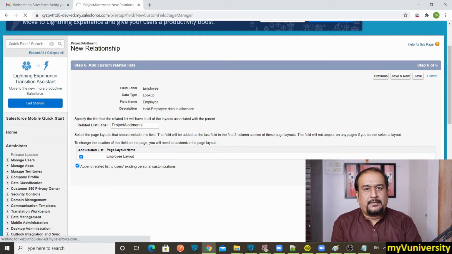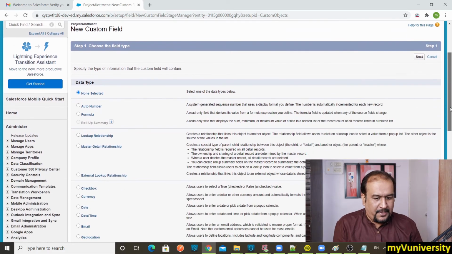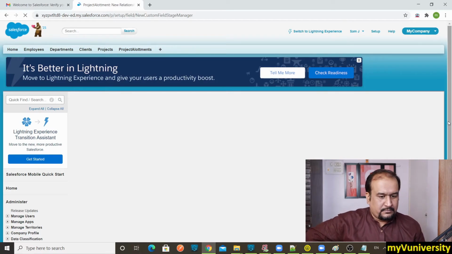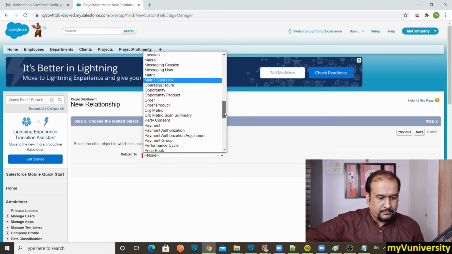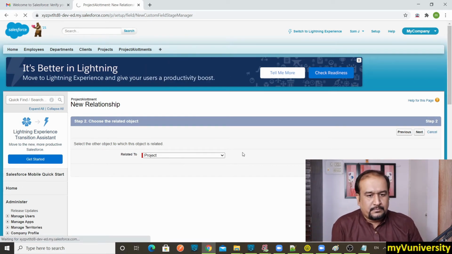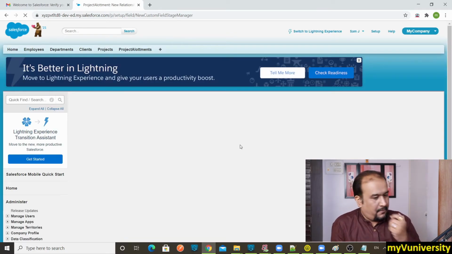I want to add the project lookup now as the second field in project allotment. So save and new, and we will select lookup again, and that will be for project. Next, it will say related to, that will be related to project. Okay, related to project. Perfect. Project, same. Next. So we are adding employee lookup, project lookup, and allocation percentage.